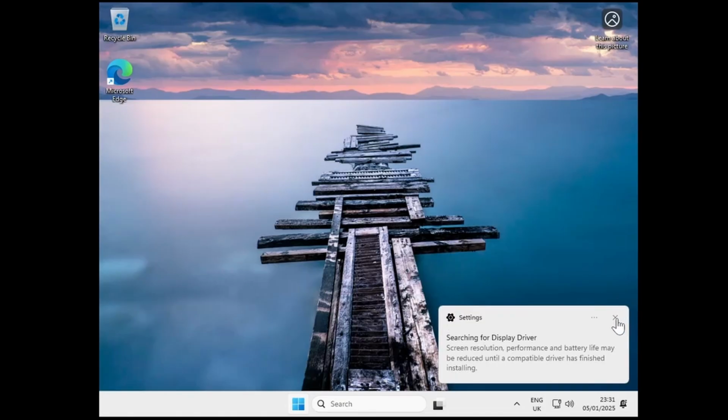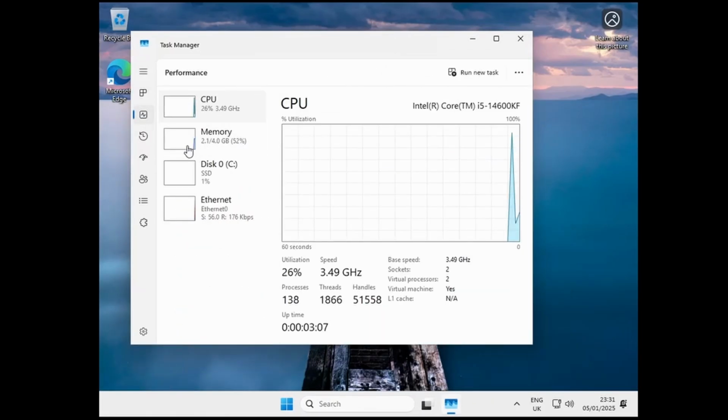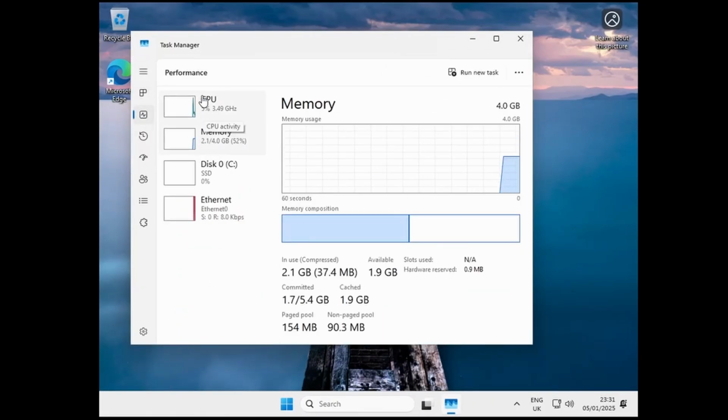Right, there we go. So Windows 11 LTSC is installed, and as you can see, we've got a fully working Windows operating system, and we're only using 2.1 gigabytes of RAM.